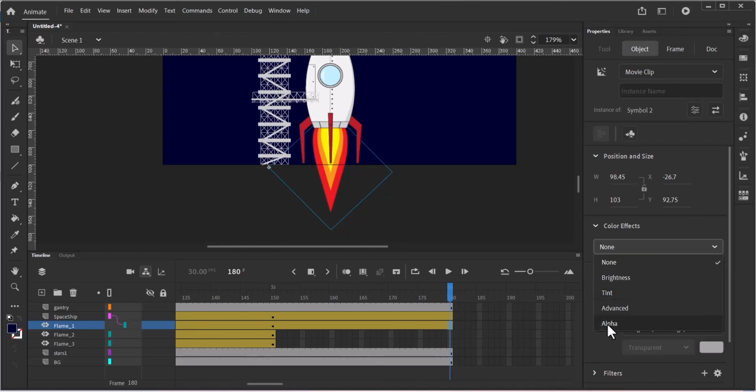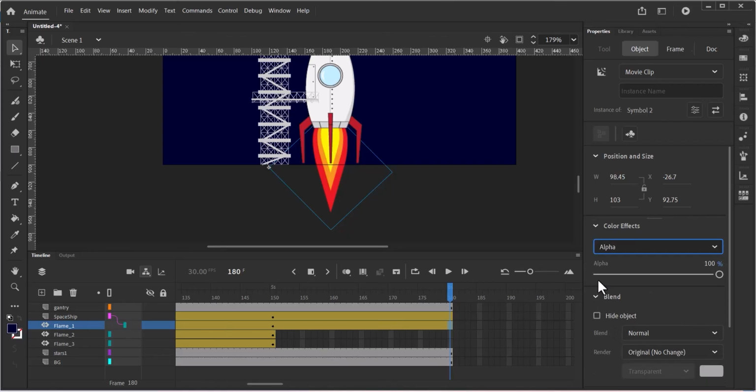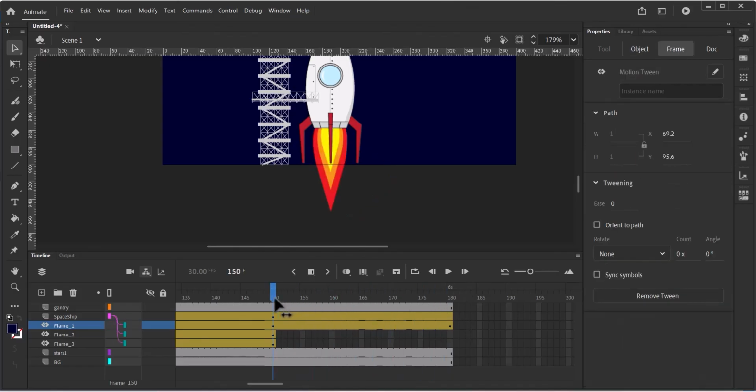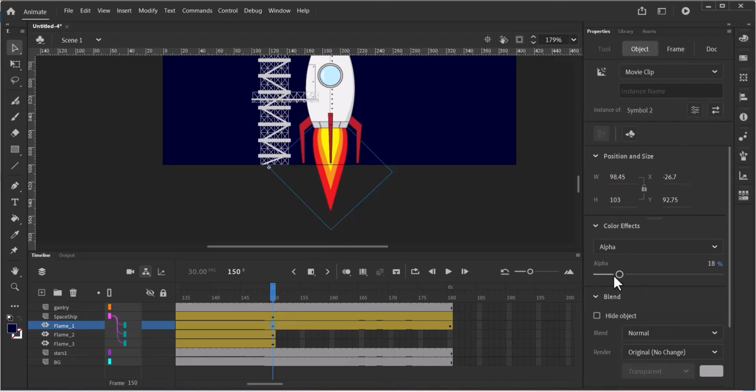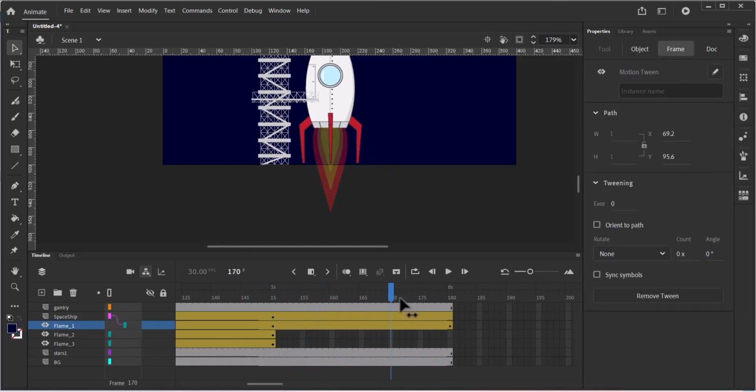Go to color effects and let's look for alpha. And under alpha, we change the blend mode to 0. Now this will enable the flame to fade out after 5 seconds. But we need to make sure that at 5 seconds, we still have a flame of 100% opacity. So bring your playhead back to 5, select that layer, select the flame, and change the alpha to 100. Now we have this fade out of the flame as soon as the spaceship lands.